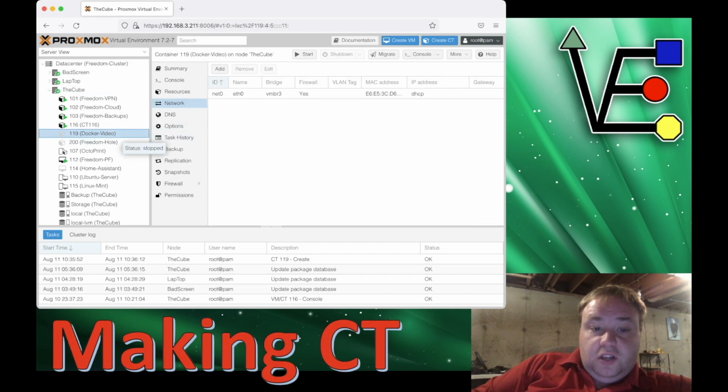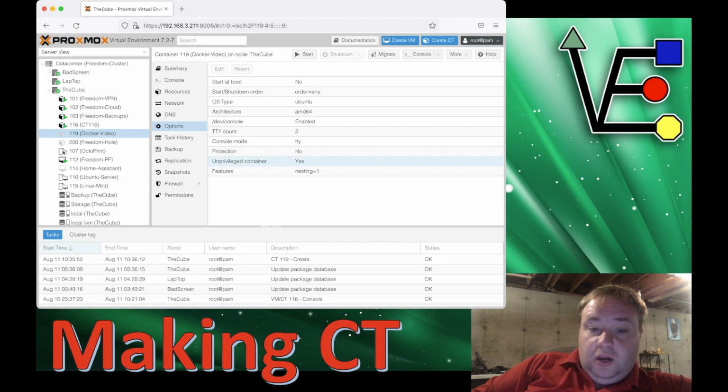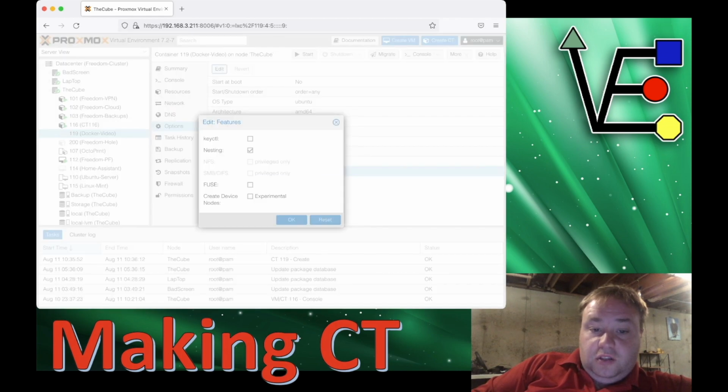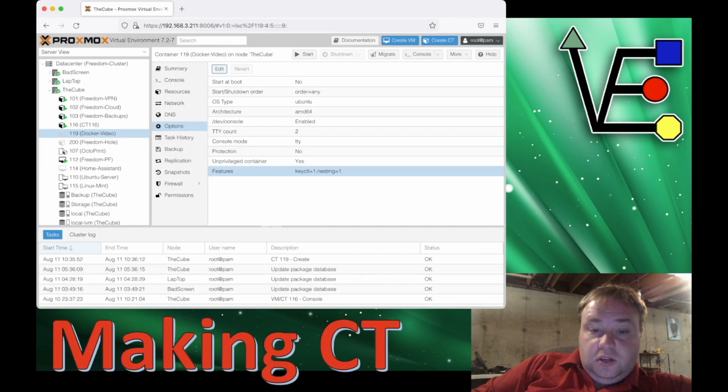So select your container and go to Options. Now at Options here under Features, we're going to click Edit and we're going to turn on keyctl and press OK. Now at this point, we're ready to start the container and begin working with it to install Docker. So to start the container, we hit start right here, and then we're going to press the console button. That's going to load a separate window, and we'll be right back with that window so we can begin the installation process of Docker.